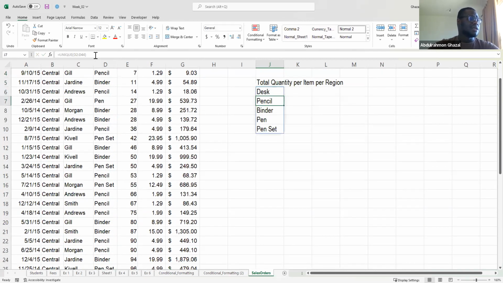And now we can see that it has listed it out itself without us having to write, oh, there's desk there, there's pencil there, there's binder there, there's pen there, and there's pen sets there. So this is a better way to do it. There were a number of times in which these items were repeated, but the unique function just writes each once. It's more or less like removing duplicates.